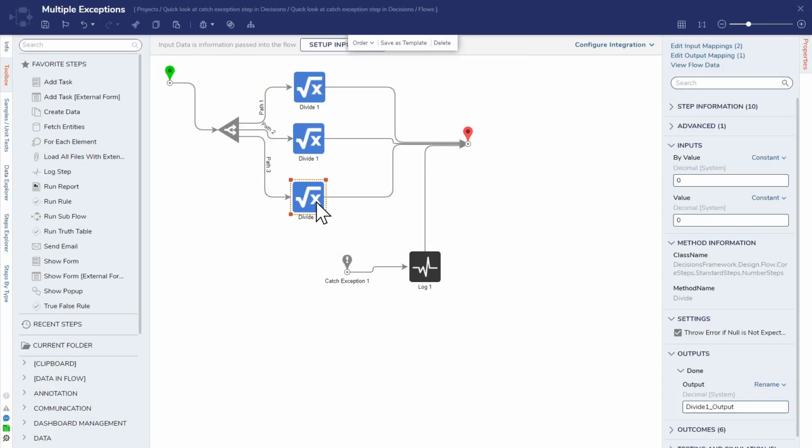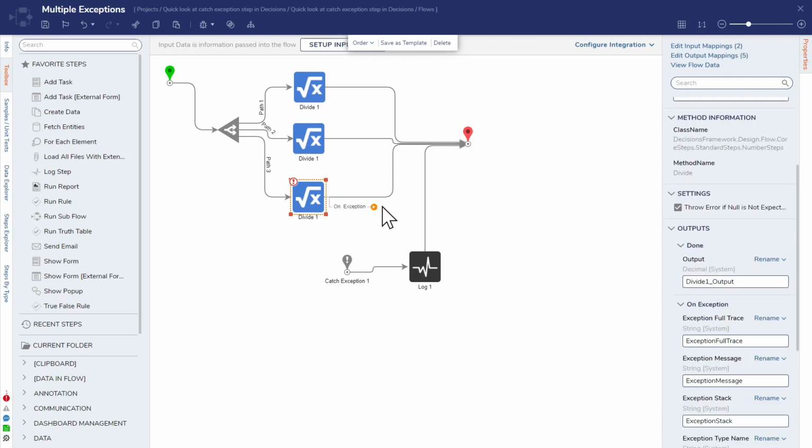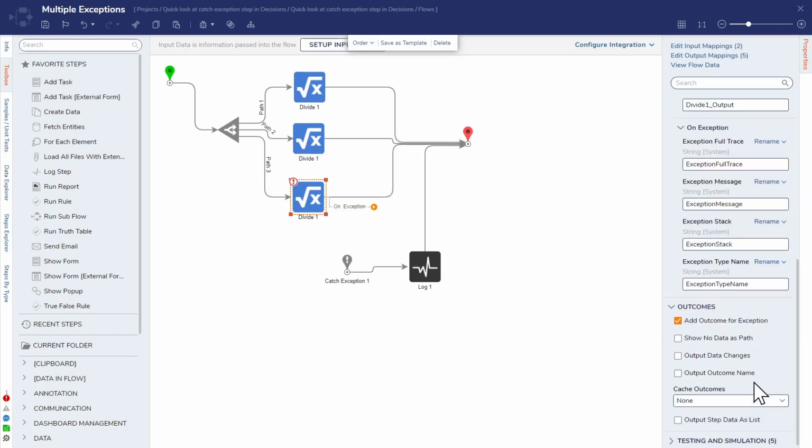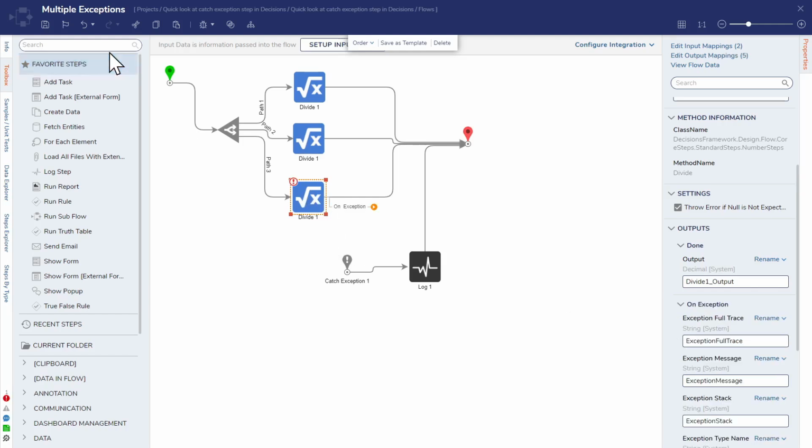So again, I could add individualized outcome paths for each of these steps. If certain things happen, certain people can be notified, or we can log certain information. But generally speaking, adding a catch exception step to your flow will build in these exception paths for all of your steps by default. So now, let's take a look at what happens if I have a catch exception path and an outcome for exception path on an individual step.